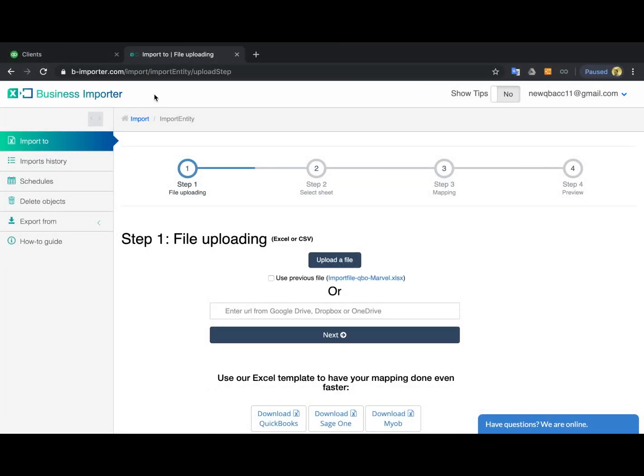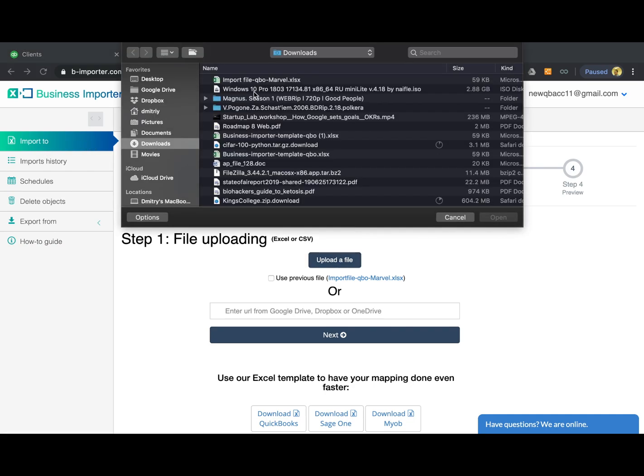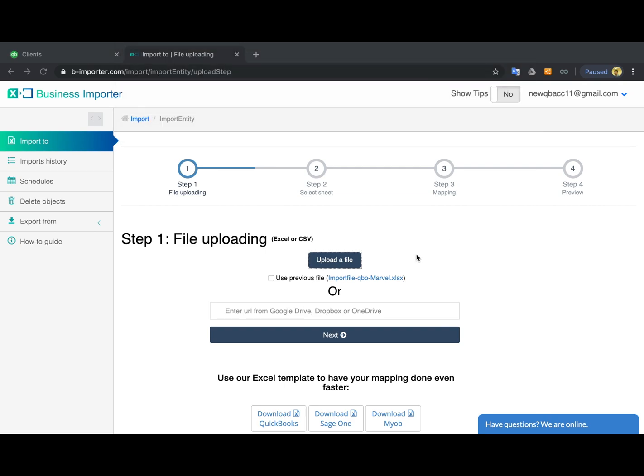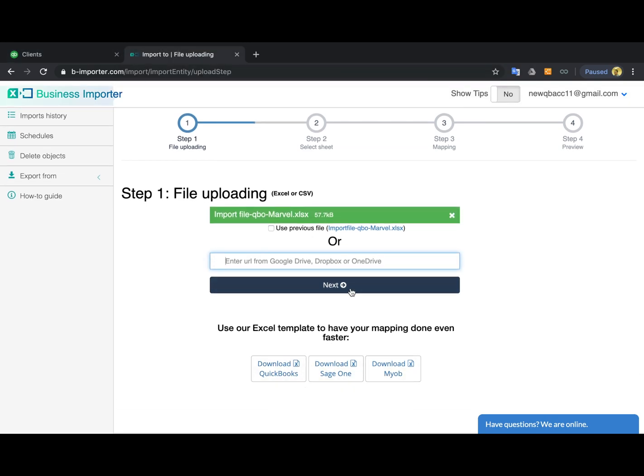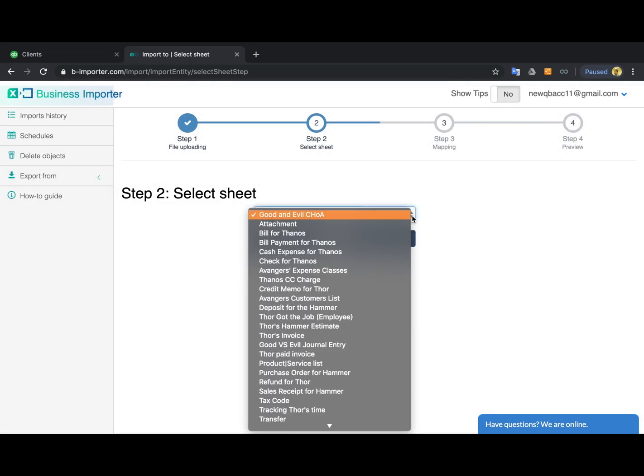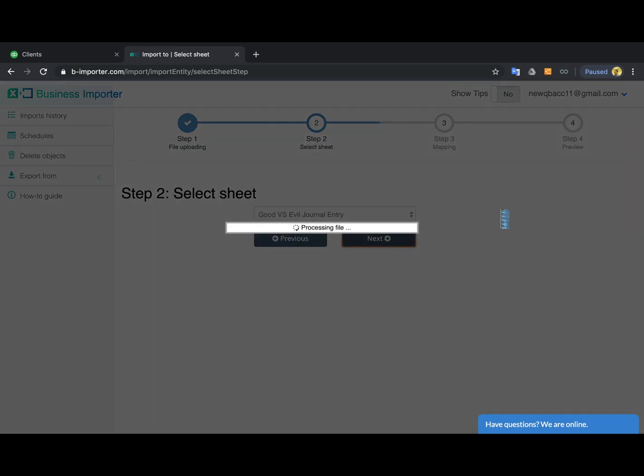Once you're signed into the Business Importer app, go to the Import To tab, click Upload a file to select the file from your computer, or insert the Dropbox or Google Drive link. Our templates are available here. In case you have several sheets in one file, make sure you've selected the one needed.